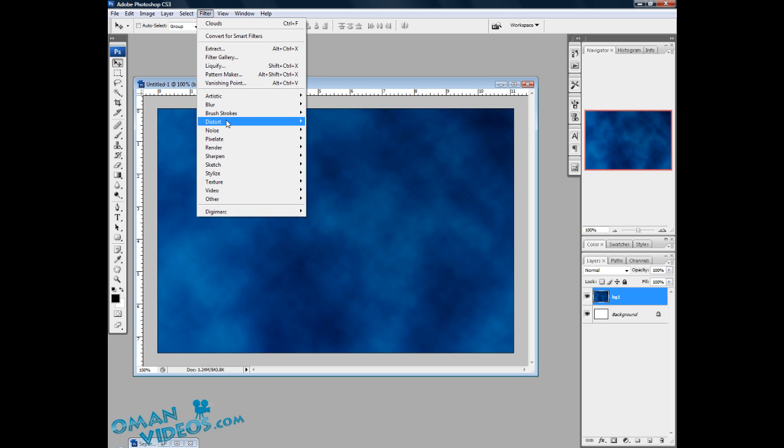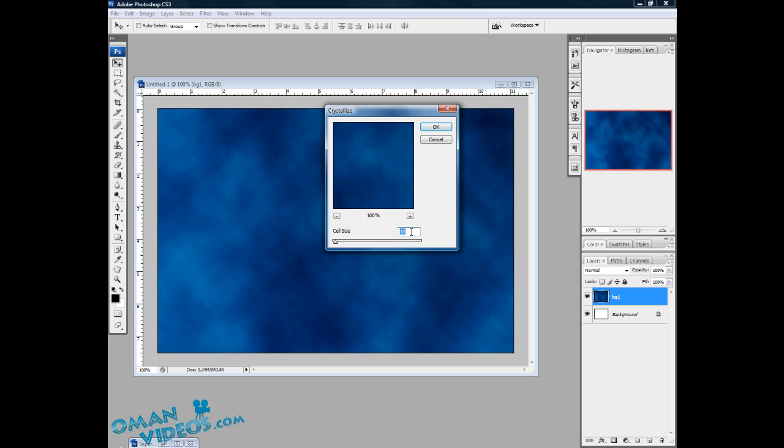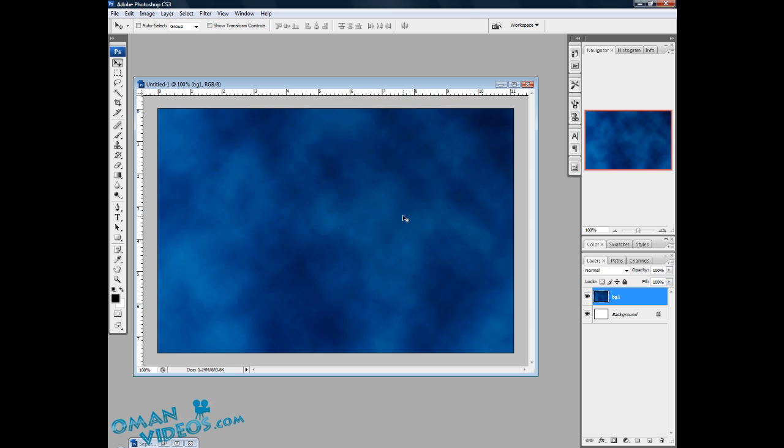Go to filter and pixelate, and then we'll choose crystallize. After that's done, keep your cell size to 10 and press on OK. So once you've created this, create another layer and we'll do the same steps for the green and the brown color. We'll name this BG2.